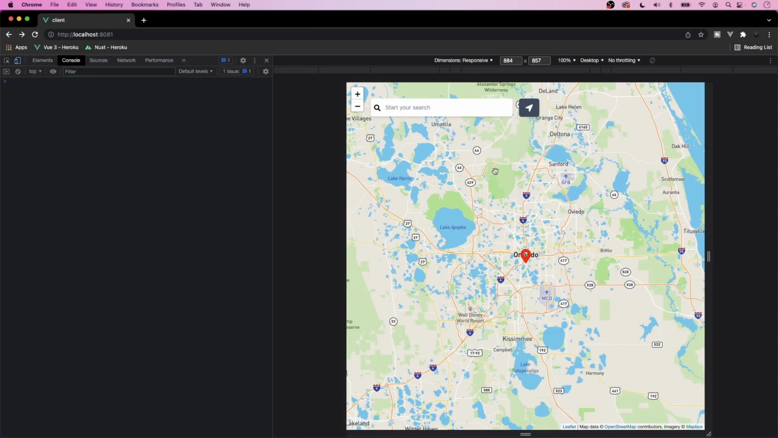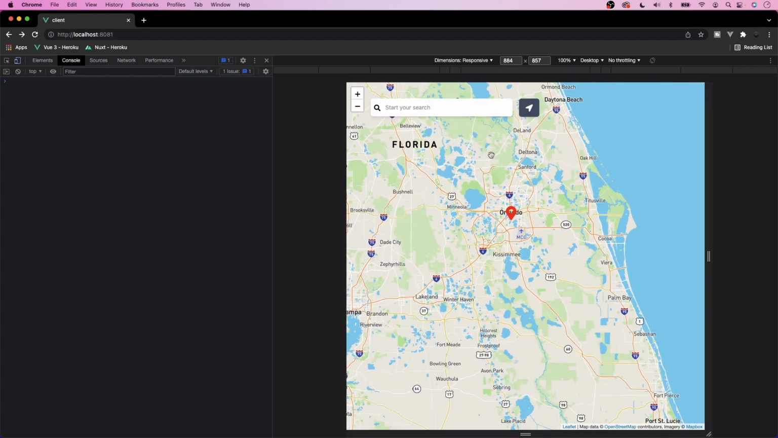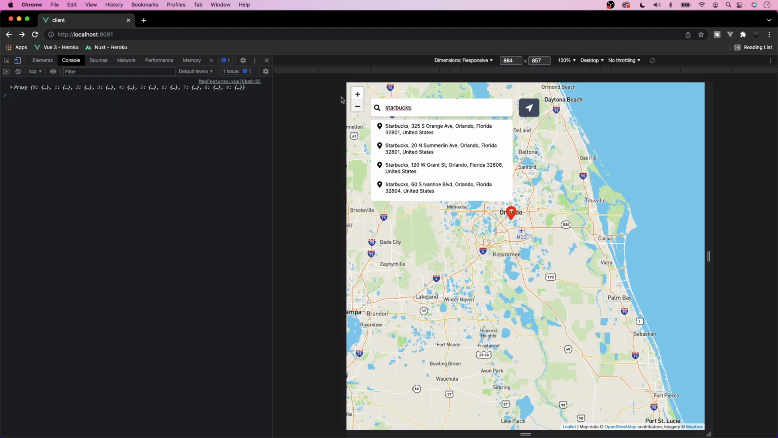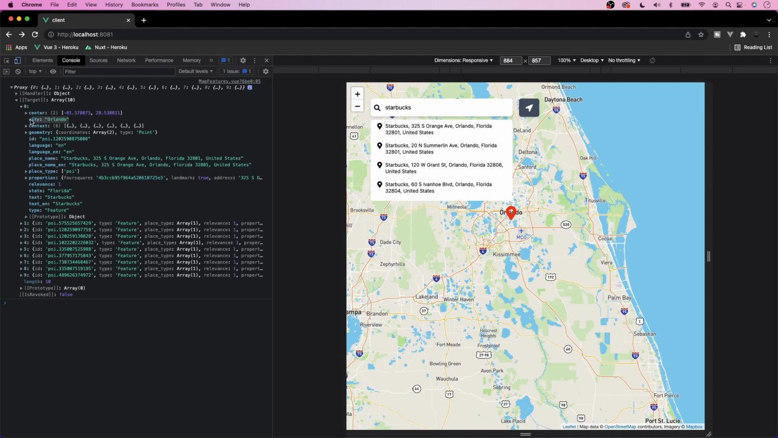Okay, so here within our application, we're still logging out to the console the search data that we get returned back from our API here. So if we make a new search, we'll just say Starbucks here, and we should see the results here inside of our console. So now if I inspect this here and we open up all of our features here, for example, on the first one now, we should see we have the city value that's set to Orlando, and then we have the state value here set to Florida.